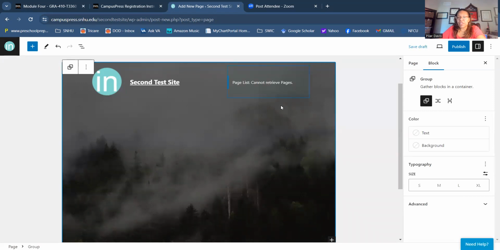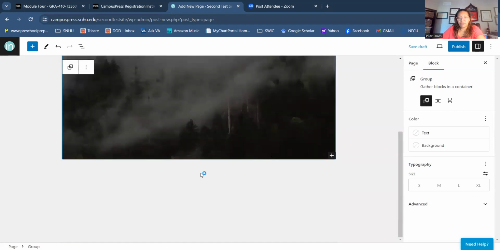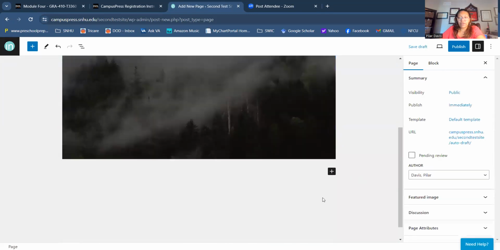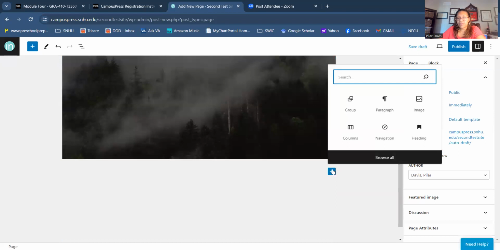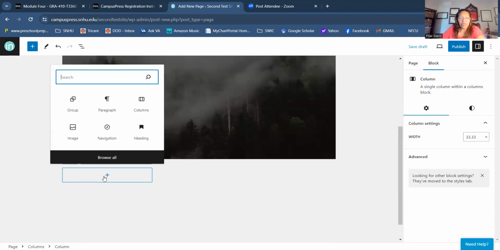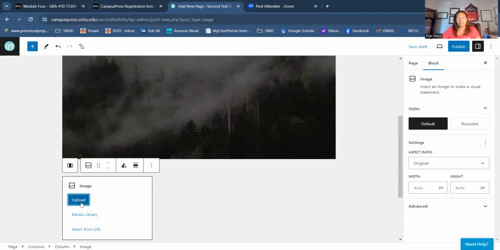But here's where your navigation will go. Here's your picture. And so there we go. That's our header. Then I would go down and add another thing. Let's add some columns. Give me a couple columns here. And I'll put a picture here and then some text next to that. Say that's what I did.